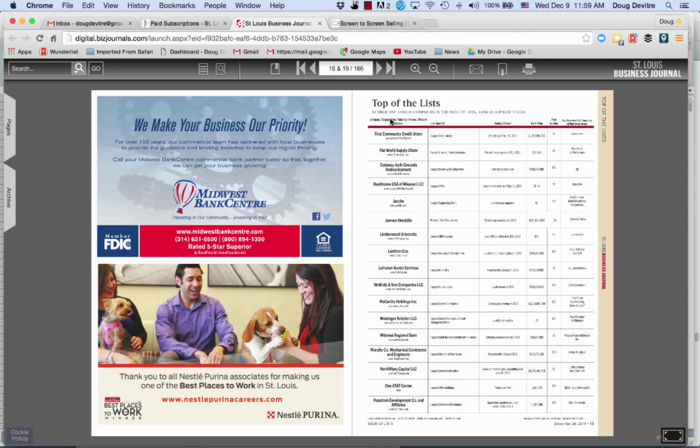So right here, here's an example of the top of the lists. This is a category inside of the St. Louis Book of Lists. And so it'll give the company's name, ranking, the executive, but then you're going to ask yourself, well, gosh, great to have their name and their company, but maybe I want their phone number, maybe I want their physical address, or maybe I want their email.